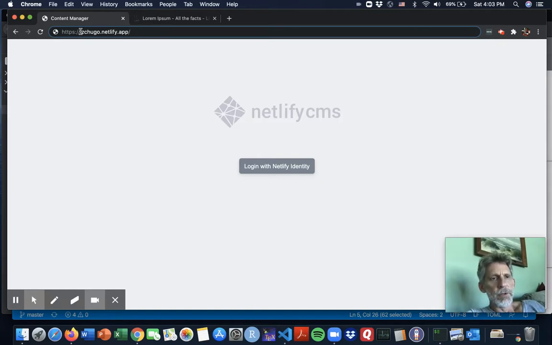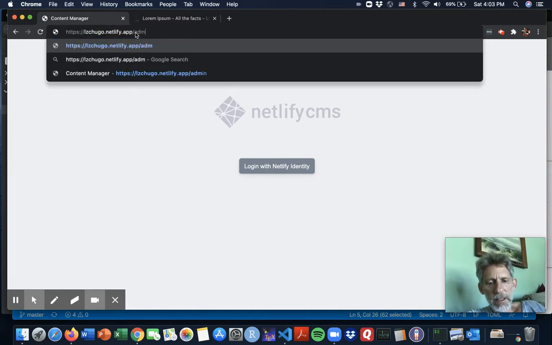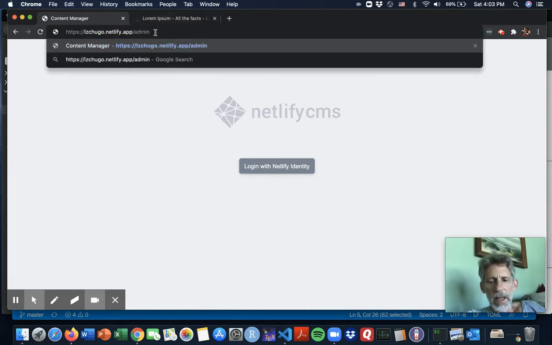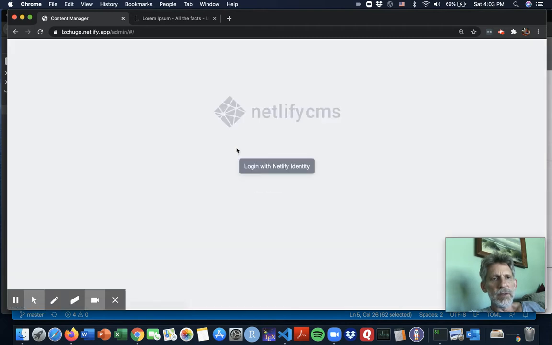What you do is you go to the URL lzchugo.netlify.app, but you add a little slash, okay, and then admin, okay. And that is going to bring you to this page that you see here. So our website /admin. And later on, of course, you'll use LexingtonZenCenter.org/admin. But this particular URL will also always work. It's always there, going to be there in the background.